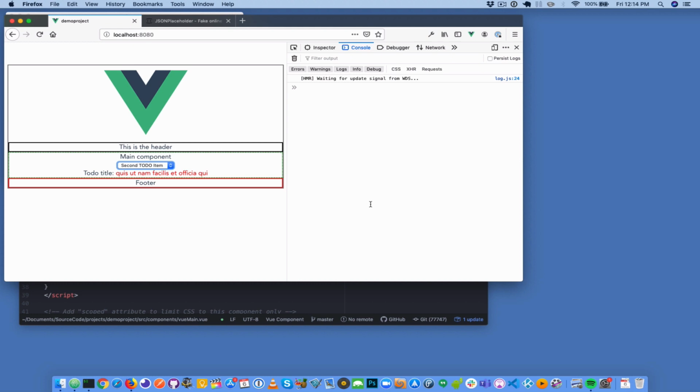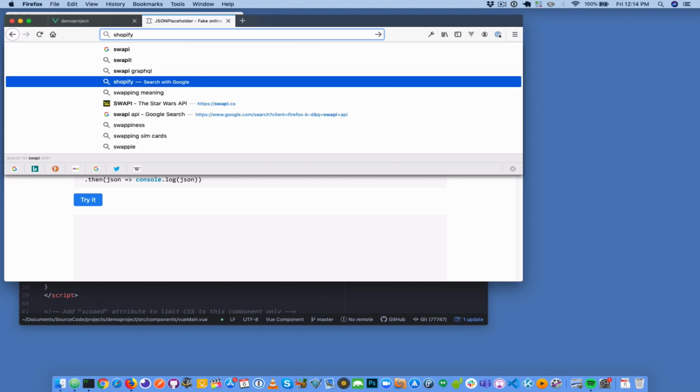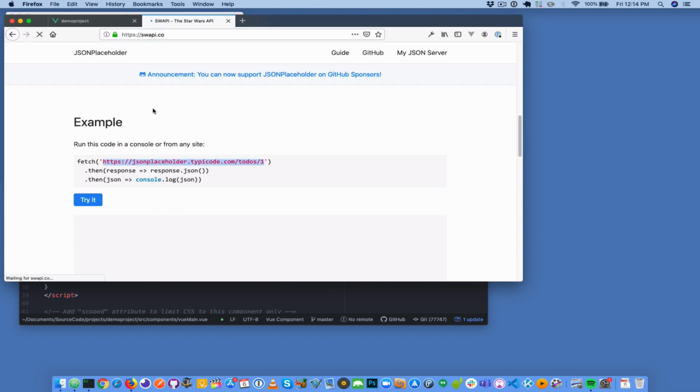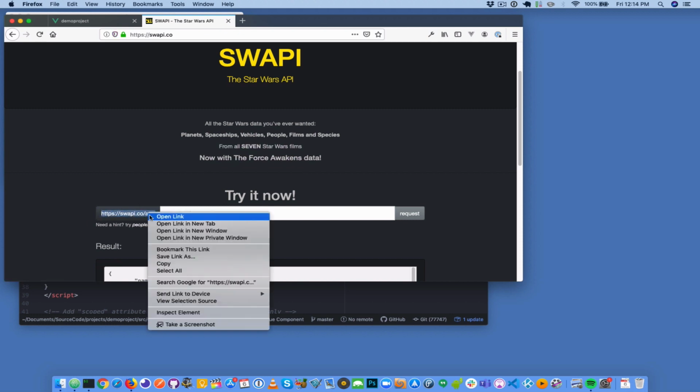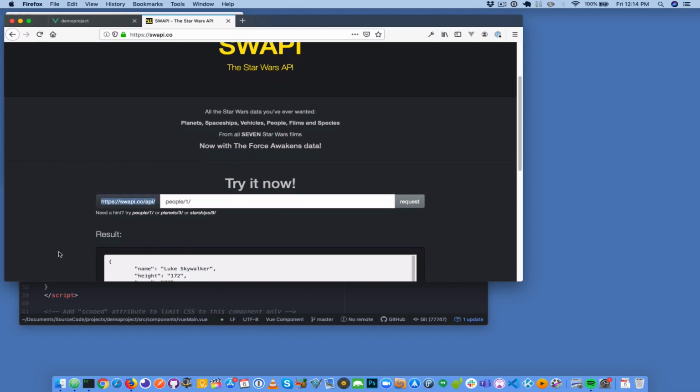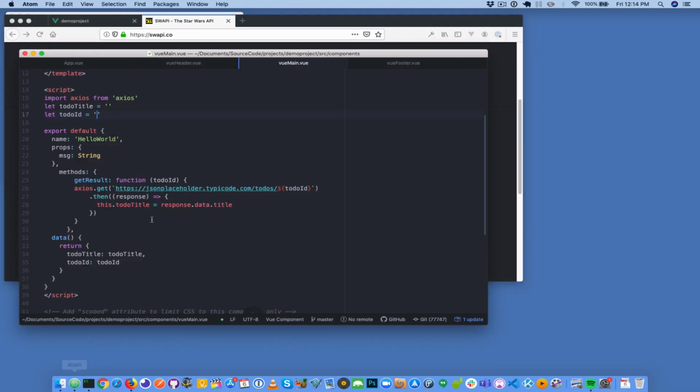Let's, just for fun, show how easy it is to access different APIs. We've got a really nice little system set up here for a simple application. Let's try a different open public API. Here's a Star Wars API we can use. It works the same way, except it's a different URL and different objects will be retrieved. So we're going to use swapi.co/api/people. Instead of using todos, we're going to use Star Wars stuff.